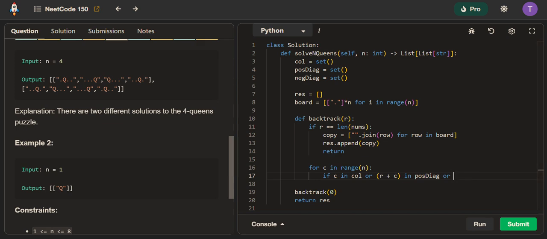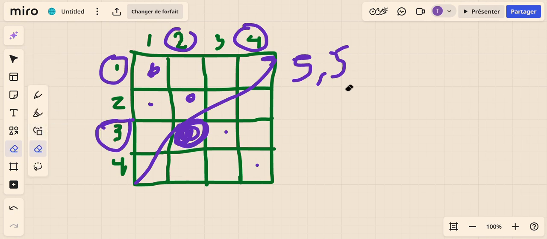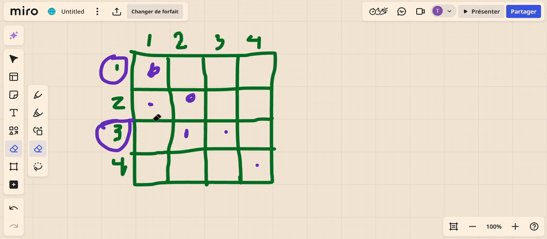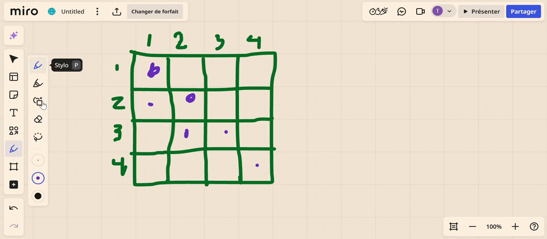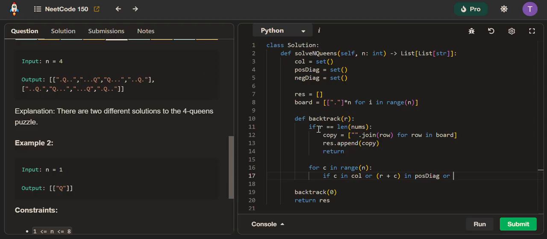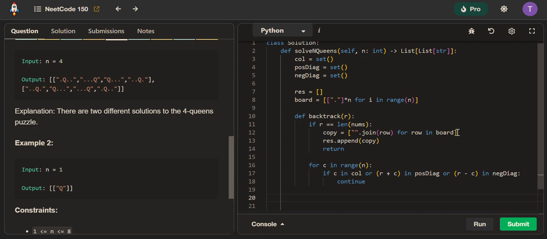Or remember the negative diagonal. So let me just erase that quickly. No more purple. Now the negative diagonal, like this, we know that the difference between the row and the column should be the same through this entire diagonal. So we're going to say or, and now we're going to do r minus c, and if it is a good position, it should not be in neg diag. If it is the case, we're going to say continue. We're just going to pass this.